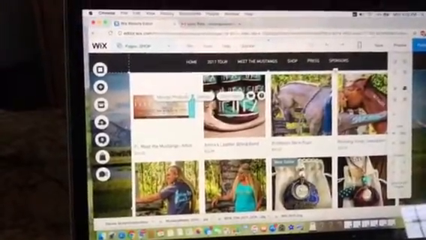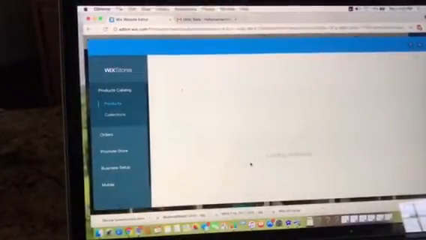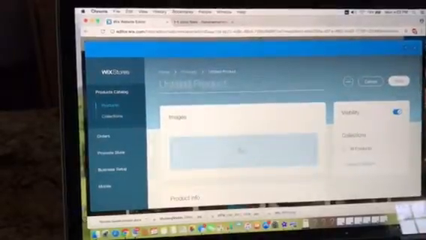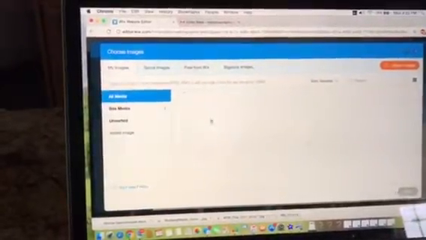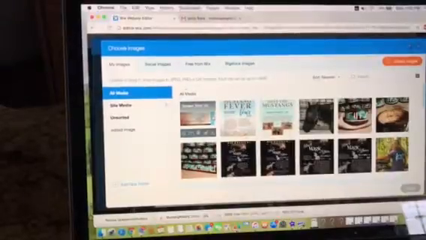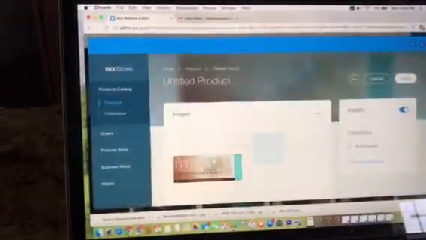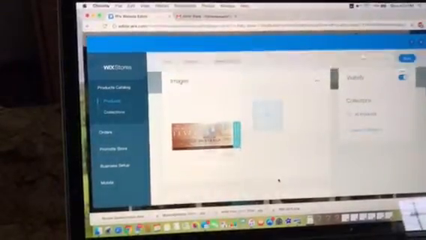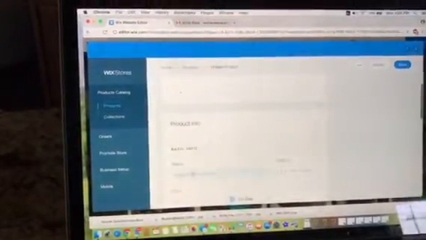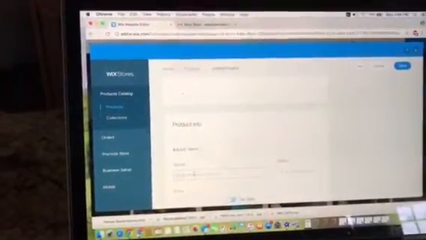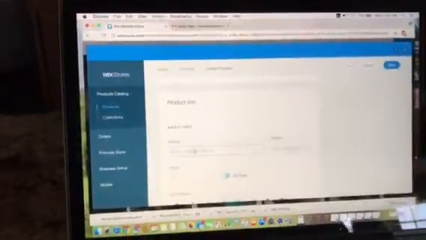Okay, so now I want to go ahead and add the kids ticket, and it's going to be pretty much really similar, new product. I'm going to use the same photo. Okay. Add products. I'm going to just fill out this stuff real quick.